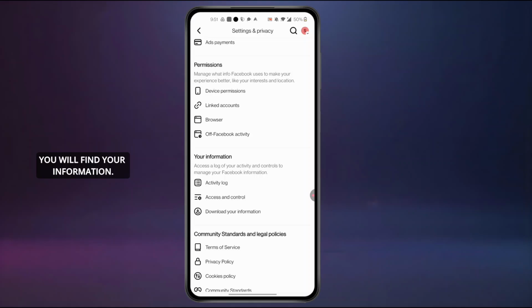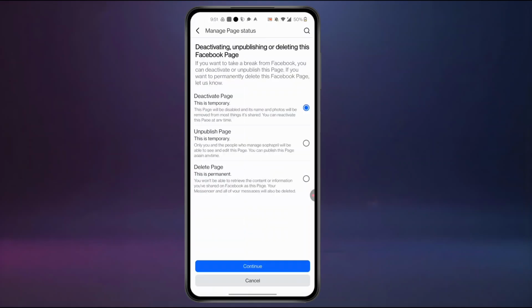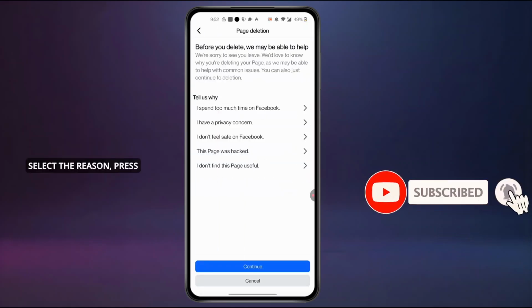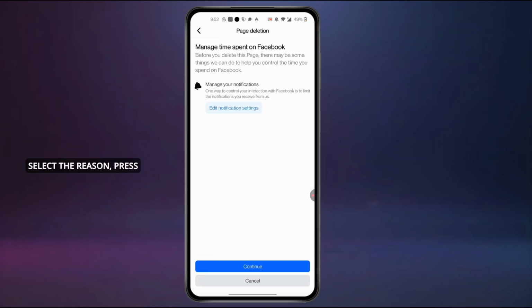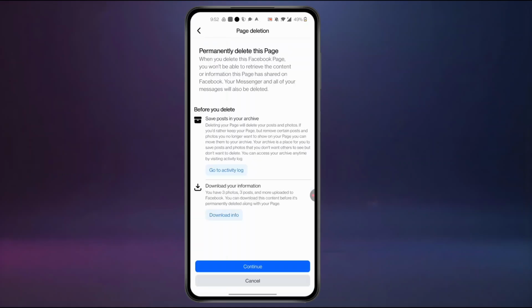You will find your information. There, click on Access and Control. Click on Delete Page, press on Continue. Select the reason, press on Continue at the bottom.